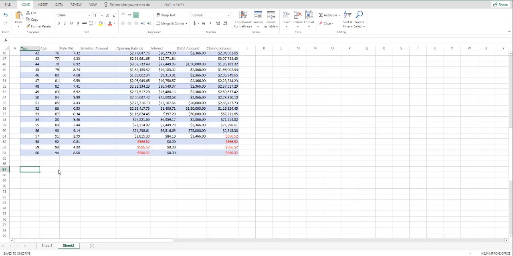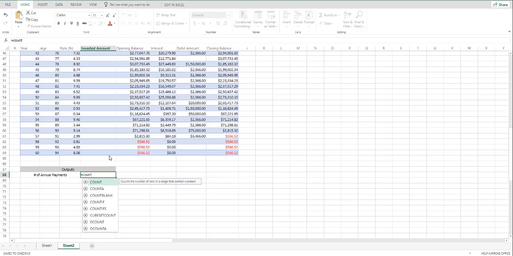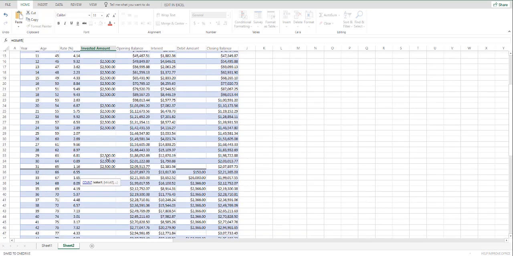Let's create an outputs table kind of to represent what we have been up to, the final outcomes of the table. We have the number of annual payments. Combine these cells using merge and center. Let's first add the color to the outputs just to signify a separate section.